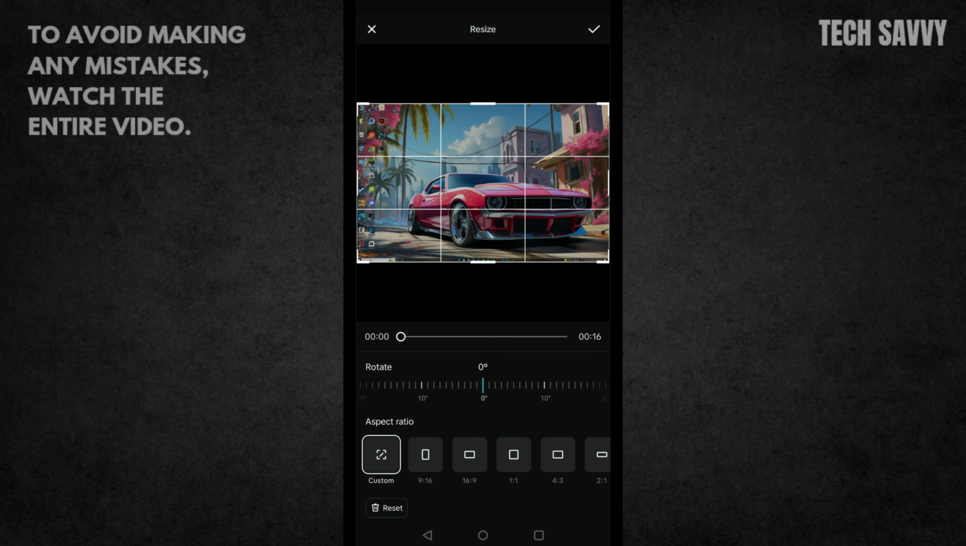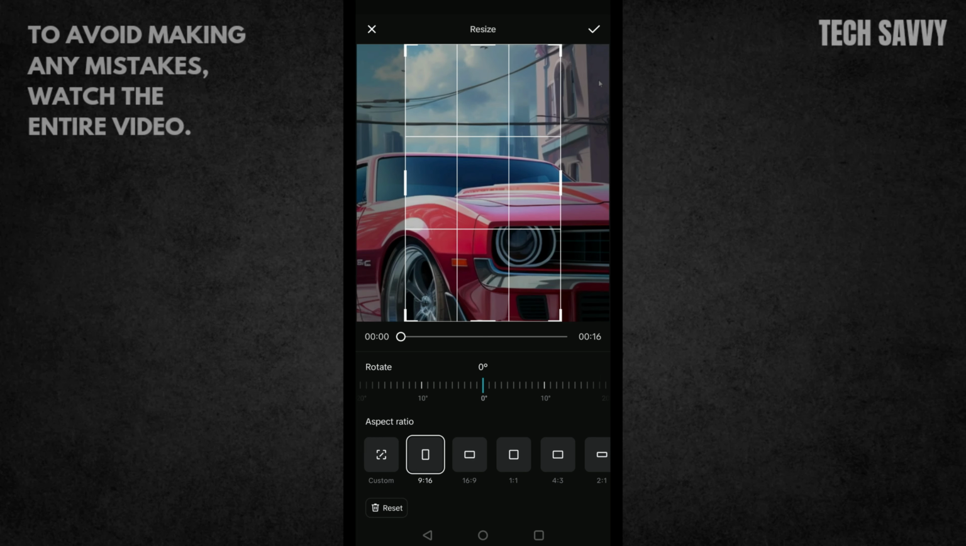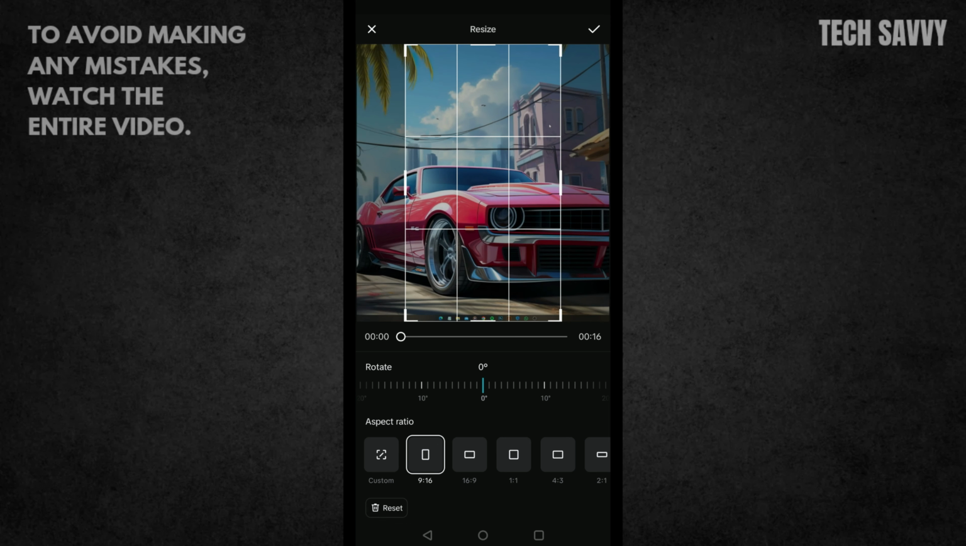Okay, so now you will see a crop frame around your video. Adjust the frame by dragging the corners or sides to crop the video as desired. Okay, so you can also use the aspect ratio options at the bottom to select a specific ratio like 1:1, 16:9 and 9:16. The 9:16 ratio is the ratio of YouTube Shorts and TikTok videos.